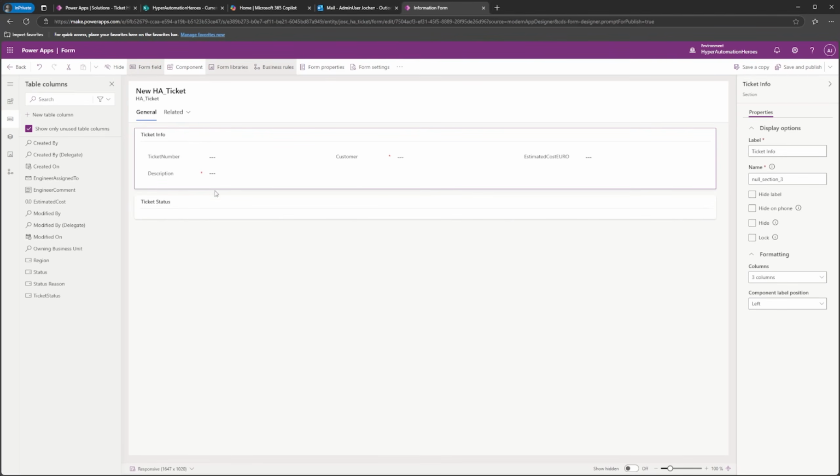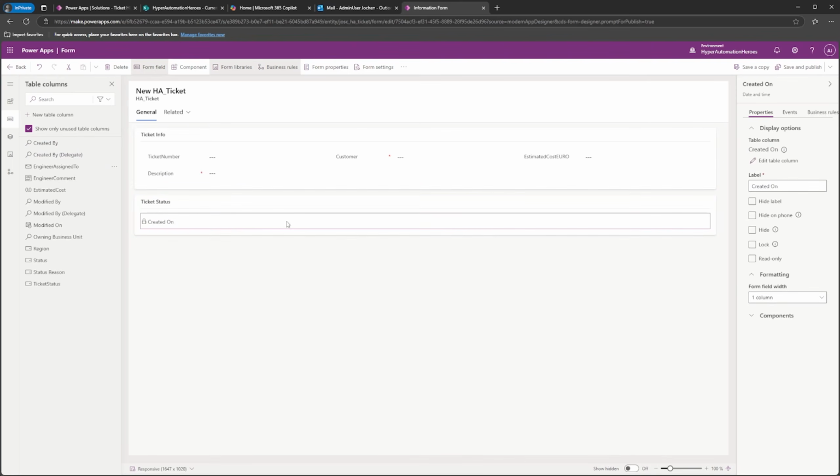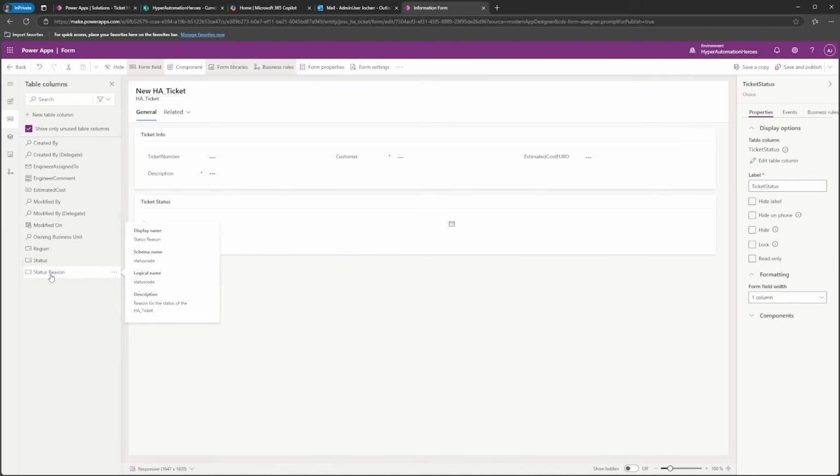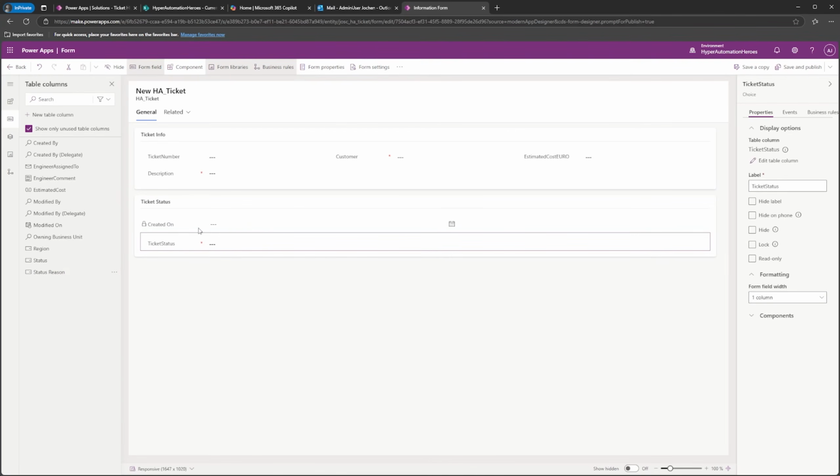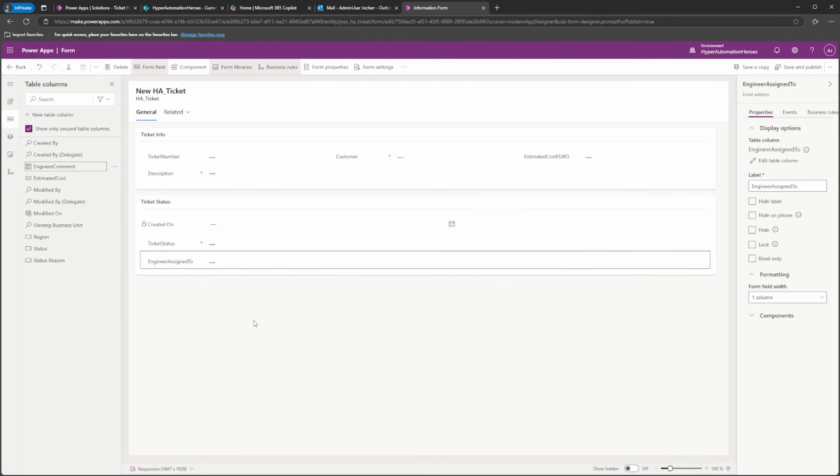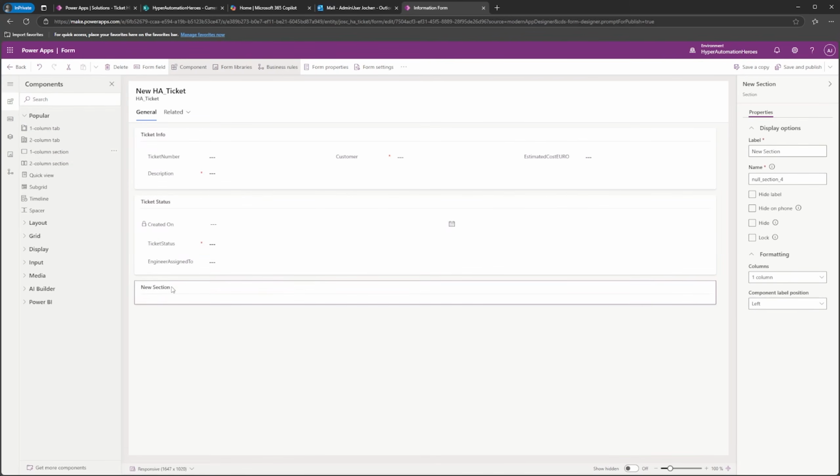Now for the ticket status, I want to see maybe the created on. That's always nice to have. I want to have the actual ticket status, which I just clicked on and it automatically added it there, which is good. And let's also add the engineer assigned to this part. And as a final part here, I would like some information about the customer. So maybe let's just add a 1-column section on the bottom here. Rename this to customer info.